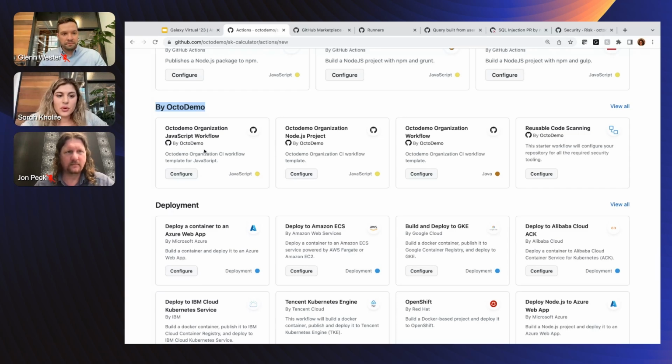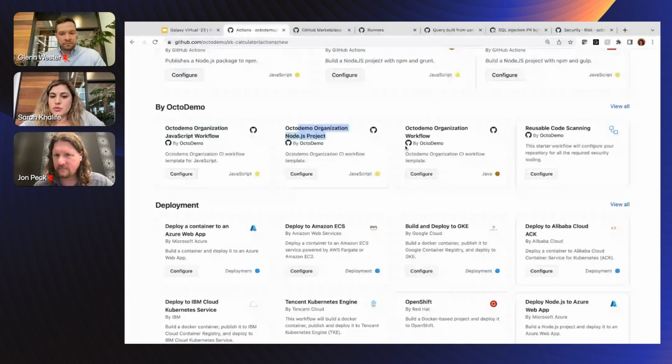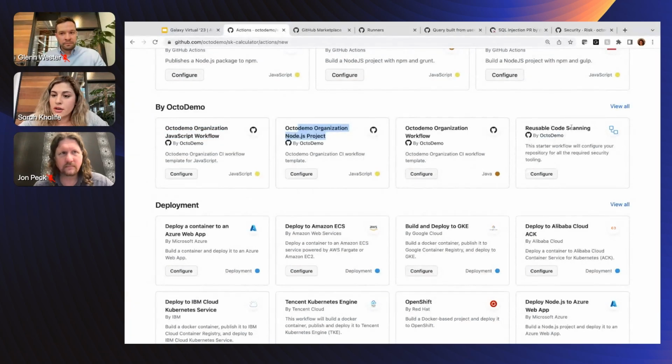In these examples, we have different Octodemo JavaScript workflows, so we can standardize the way that we're building JavaScript applications and deploying them. We can standardize how we're building out a Node.js project versus some deployments or running our reusable code scanning capabilities. All of this can be integrated with GitHub Actions today.